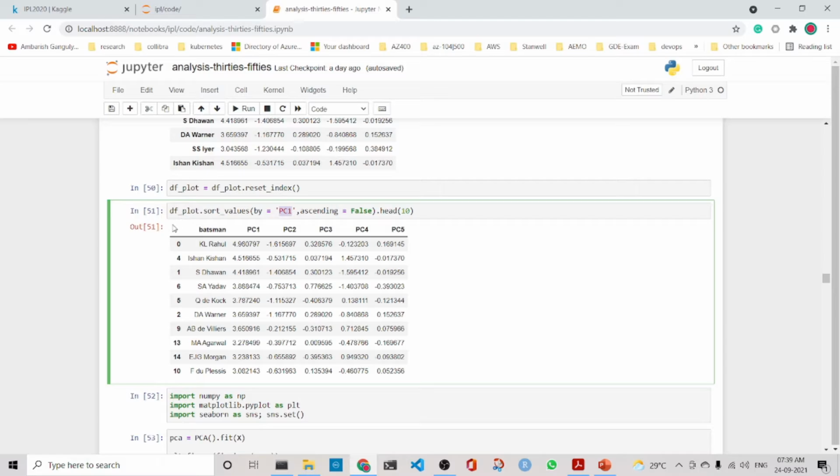So this is the plot, and this gives a ranking. KL Rahul, Kishan, Dhawan, Yadav, Kok, Warner, De Villiers, Agarwal, Morgan, Faf, these are the top rankers with this strategy.